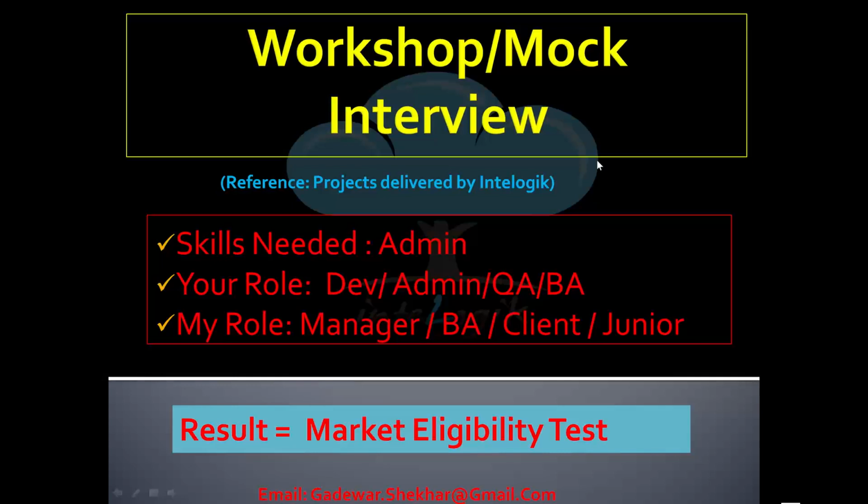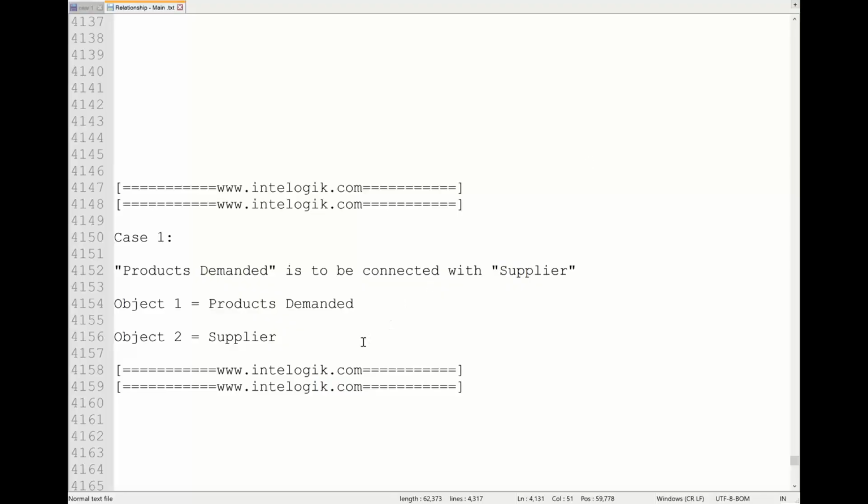Okay. First question, case number one. Product demanded is to be connected with supplier. Object number one, product demanded. Object number two, supplier. What will you use? LR, SR, MR, M2M, or HR?